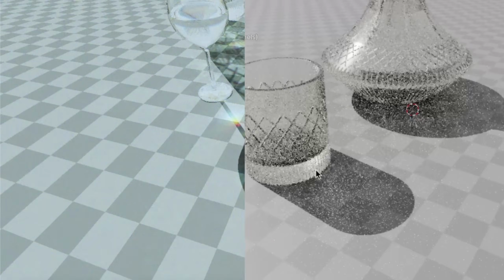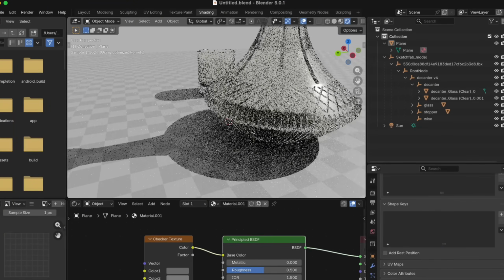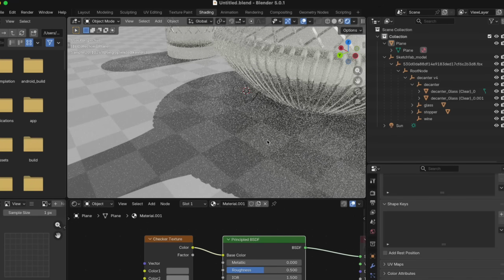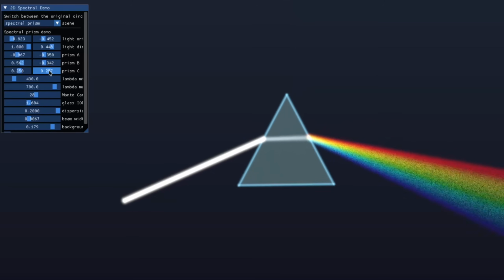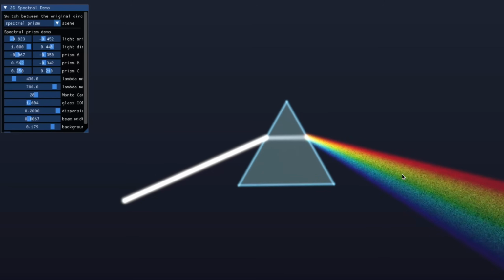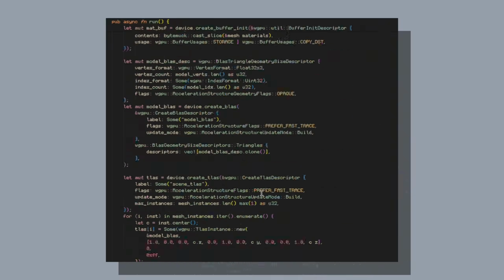This rainbow is not a texture. Most renderers fake color with RGB. Blender can make beautiful glass, but it doesn't really trace light like this. Real light has wavelengths, and each wavelength bends by a different amount. So I built a spectral path tracer from scratch, and at first it looked pretty bad.